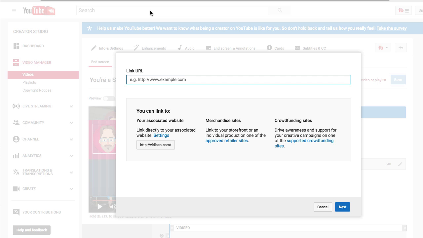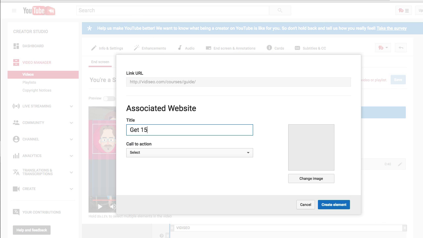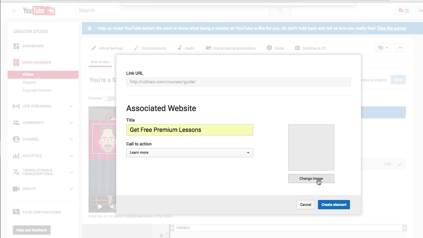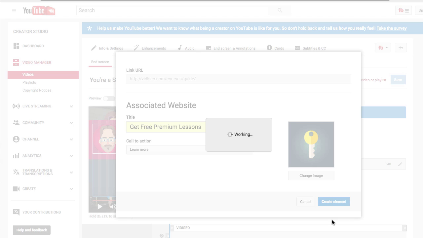Next, I'm going to add a link to my website. So I'll click on adding a link element, put in the URL I'd like to go to. Change the title, which I'm going to put at get some free premium lessons. And then you can choose from a number of different calls to action. In this case, I will pick learn more. Lastly, for this link URL, I'm going to choose an image. And since this is linking to my course guide, I'm going to choose a picture of my course guide for this element.